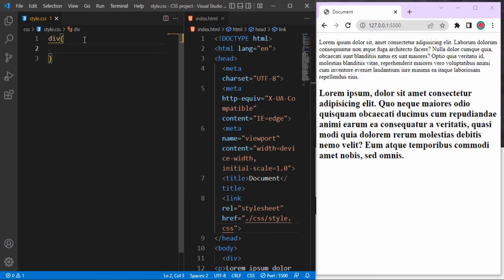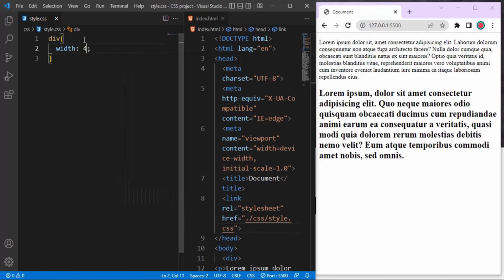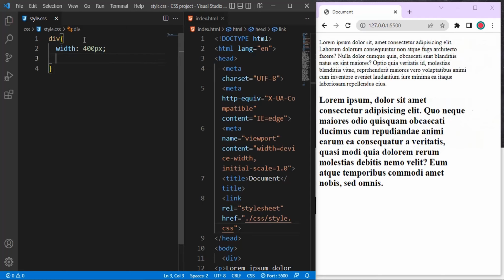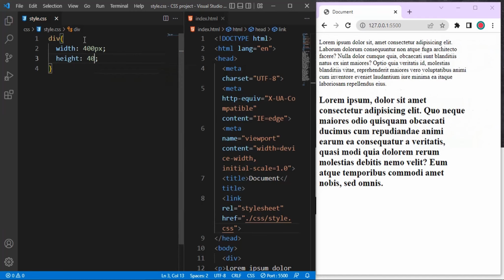Inside the declaration block, let me give it a width first. Let me say width, 400 pixels. Then giving it a height of 400 pixels, 400 by 400, and see how it will look like. Let me refresh and see what happens.